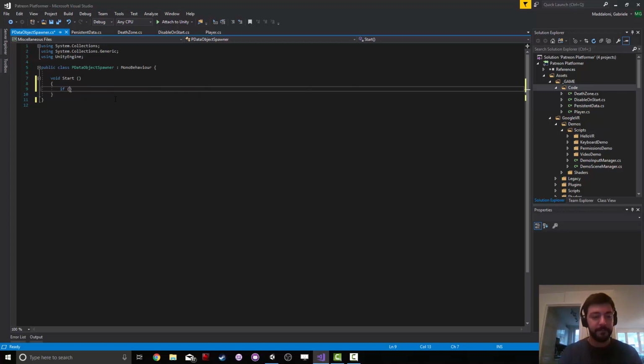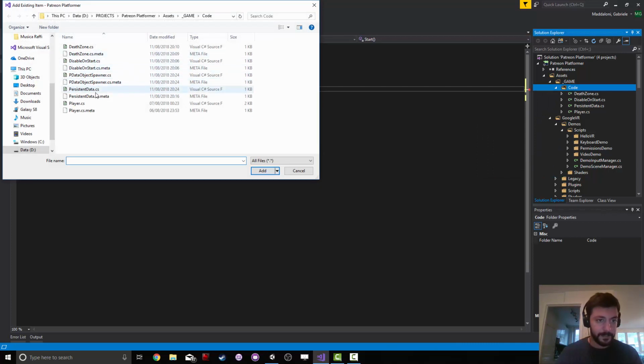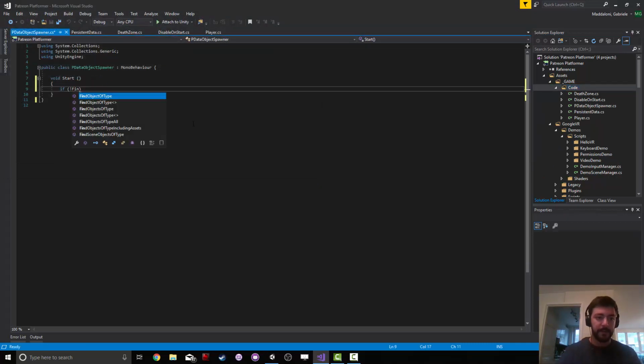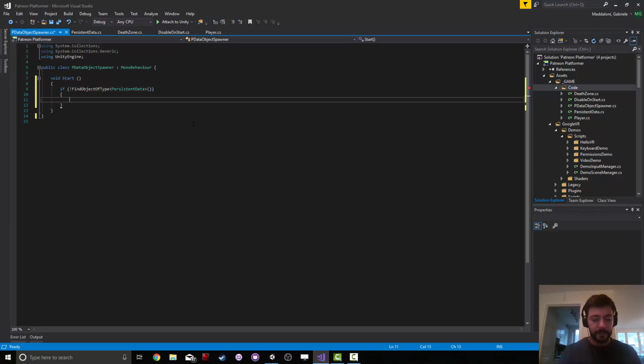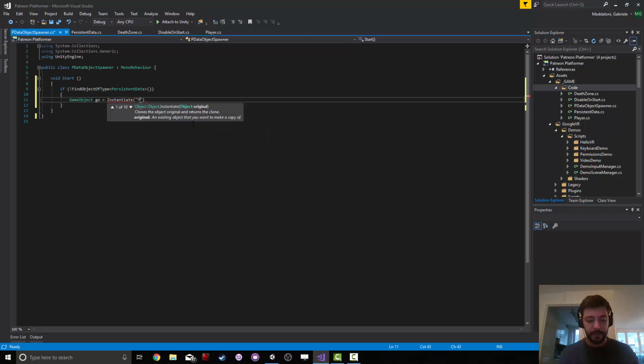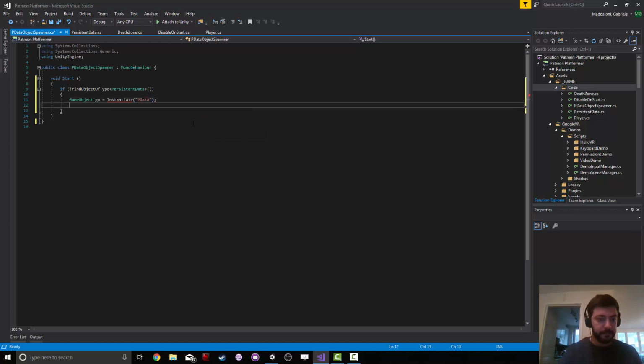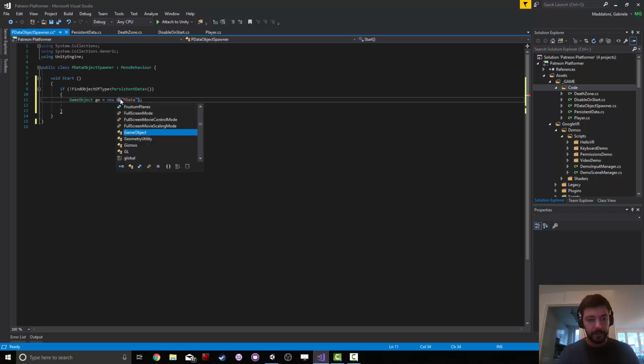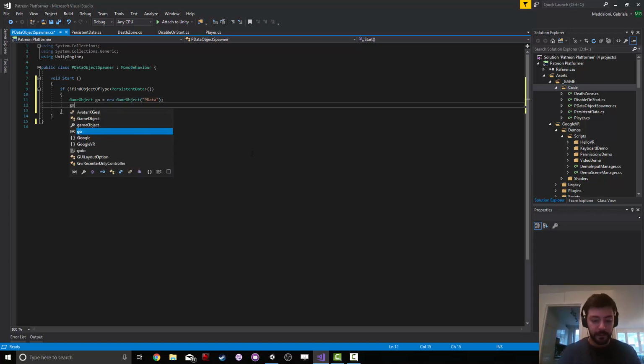So again, if I don't find the object, I have not added this. My bad. Data object spawner. There you go. If I don't find the object persistent data, I'm gonna instantiate a new game object. So GameObject go equals instantiate p data. And what was the problem with it? No, new GameObject p data, and then go.AddComponent persistent data.